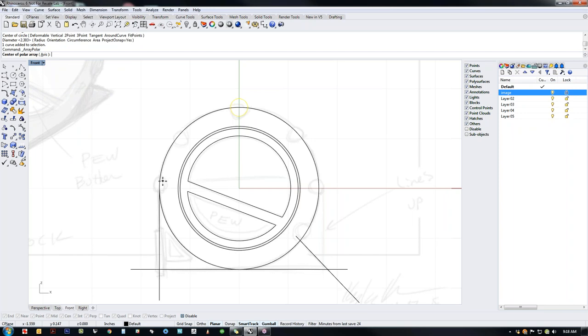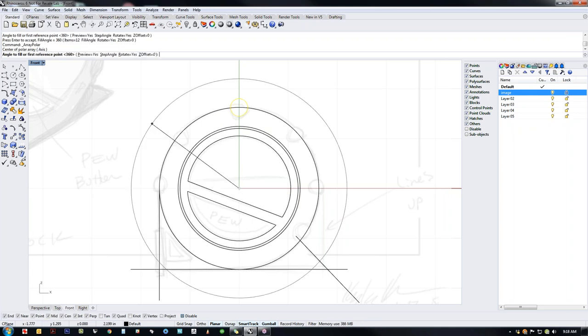And let's say if we were to count this, this would be 1, 2, 3, 4, 5, 6, 7, 8, 9, 10, 11, 12 of these. You can tell I went to art school because I had to count that. And let's do 12. Let's do it right. Center the polar arrays here. 12 of these. There we go.